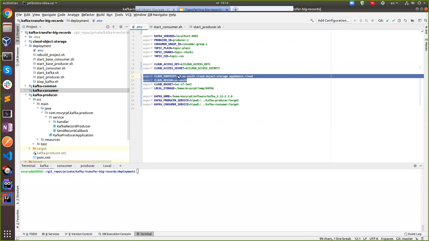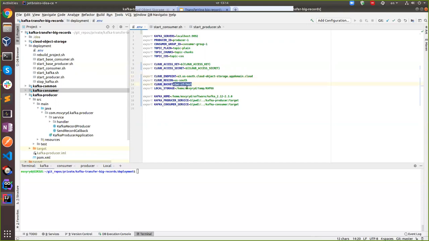That's why I have to put the endpoint region and the bucket. The bucket is the place where I store.